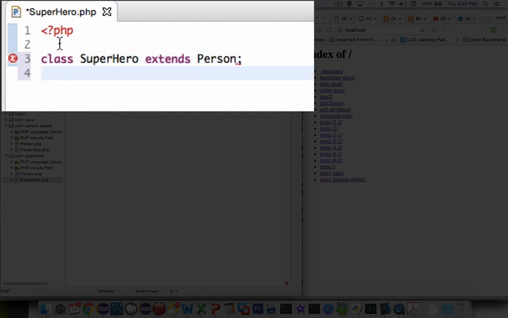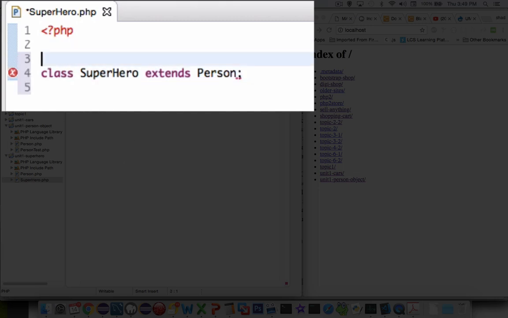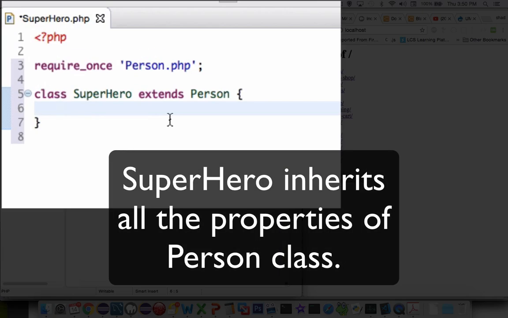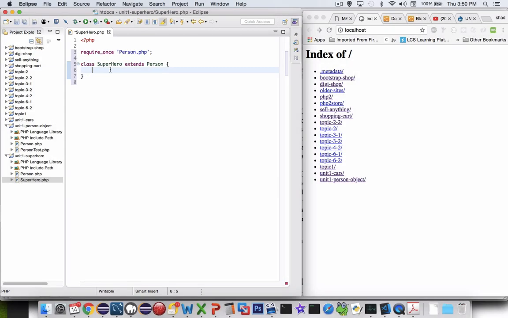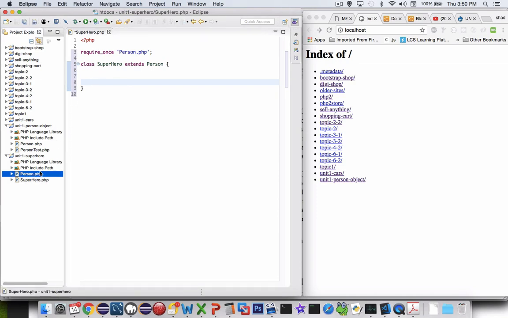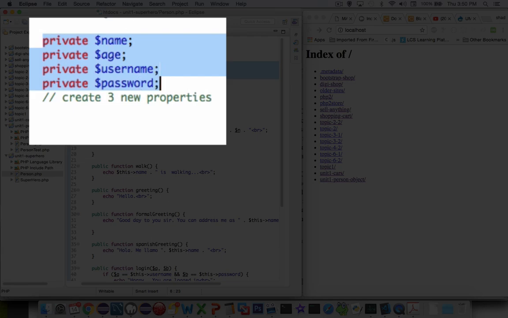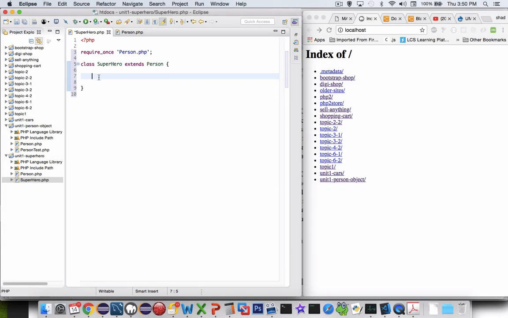So if we're going to use person, we're going to have to import it. So let's do a require once and type in the word person.php. Okay, so now we got ourselves the person. Looks like we need our brackets. Now the word extends means that we are going to inherit all the properties from person as our superhero. So that means that in the person area, these properties, name, age, username, and password, all are in the superhero class, even though we don't declare them here.